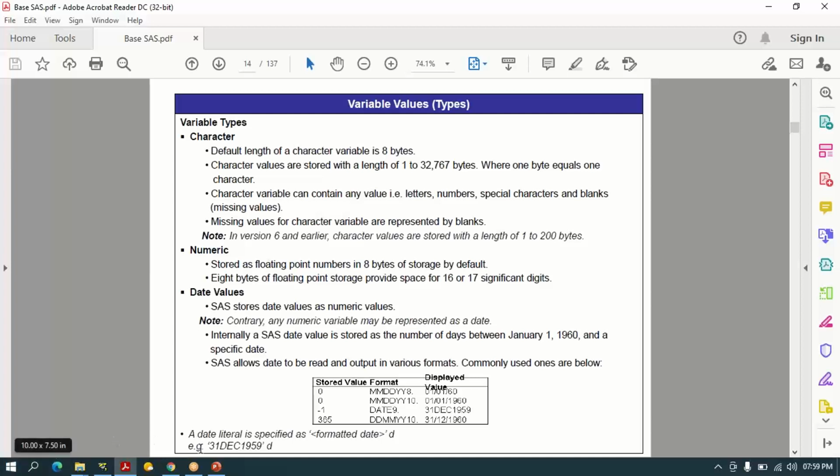But if you want to apply any condition, if you directly apply a filter on a particular date, then you should write it like this. A date literal is specified as a date within quotes followed by d. This is how you have to write it whenever you want to read the data in the SAS program. You have to use this format.